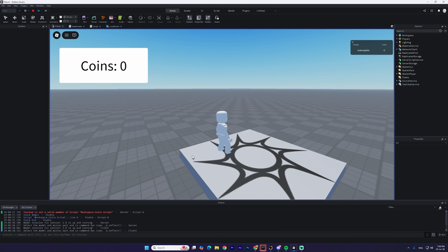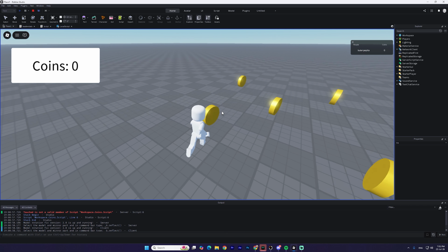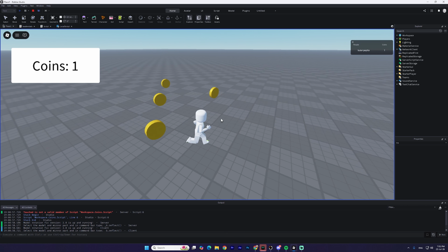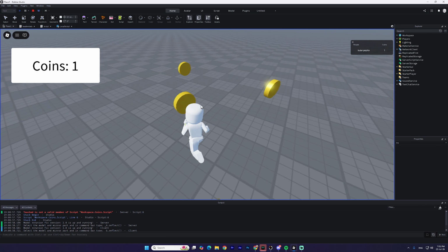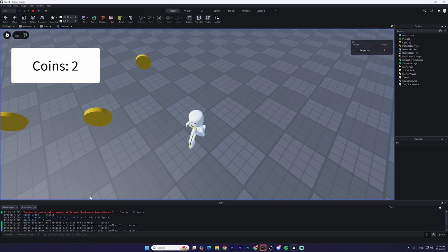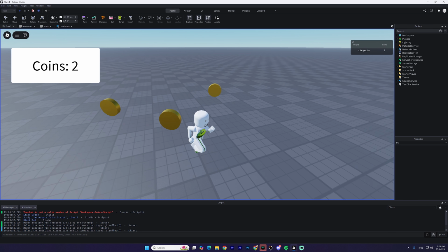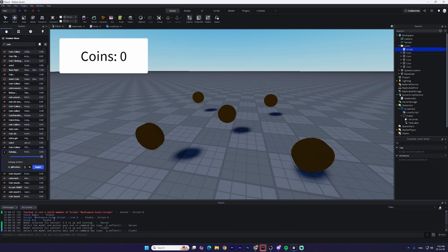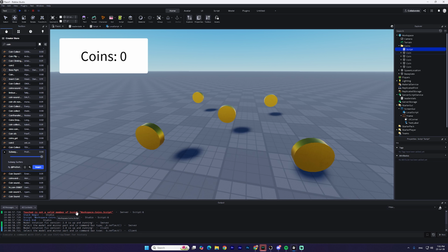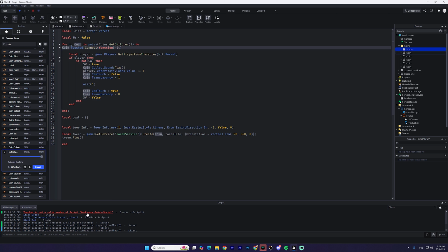Okay, so first, I'm already getting an error. Okay, the code works, but... oh, it only worked for one coin, okay. Because I did get an error. So let's see what the error is. Touched is not a valid member of script. Why am I getting this?